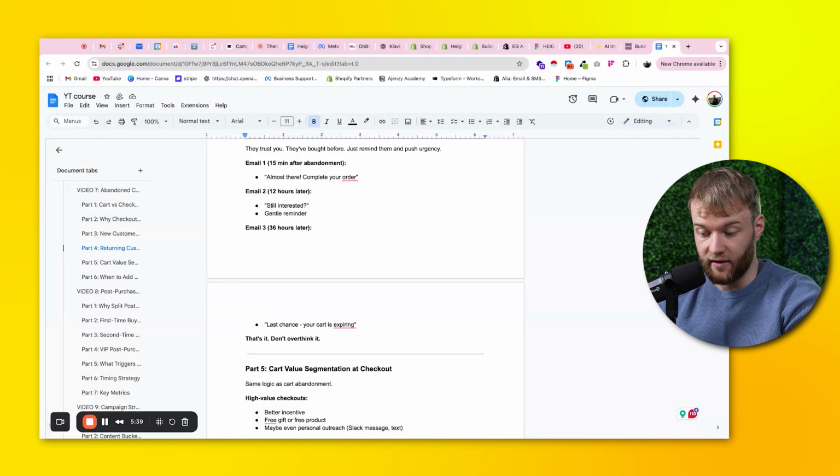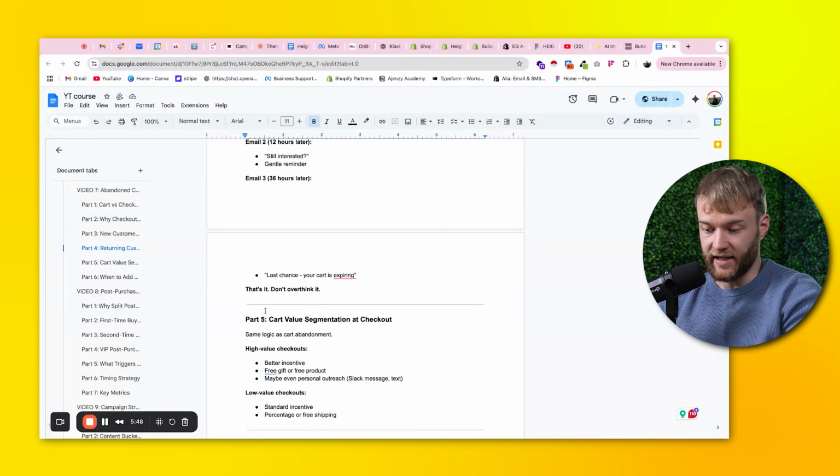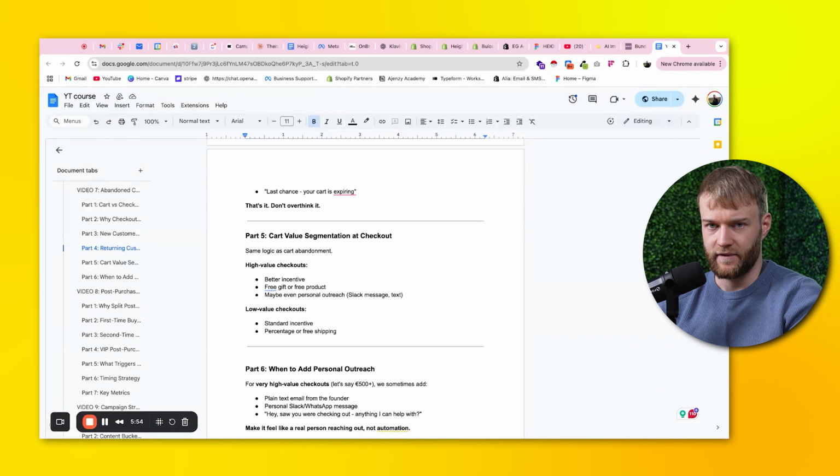These things work great. Some of them sound generic, but again, a lot of this is subjective. It just works through trial and error. So again, that's it. Don't overthink it. Now, same as the cart, we're going to go through cart value segmentation at checkout. This can be very, very important if you get a wide variety of different valued purchases. So it's the same logic as the cart abandonment again.